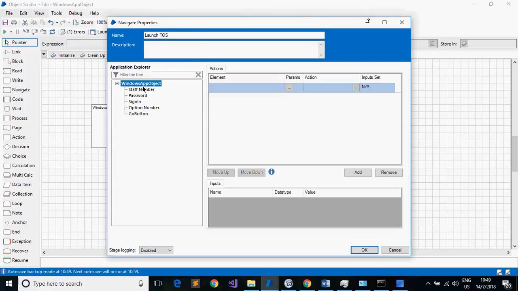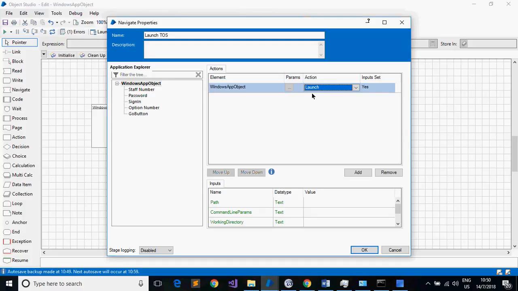Then you have to drag and drop this one. For launching, you have to drag and drop the main window because you are launching the main application. Drag and drop it to the element here. This is the element we are going to launch. Action is launch.